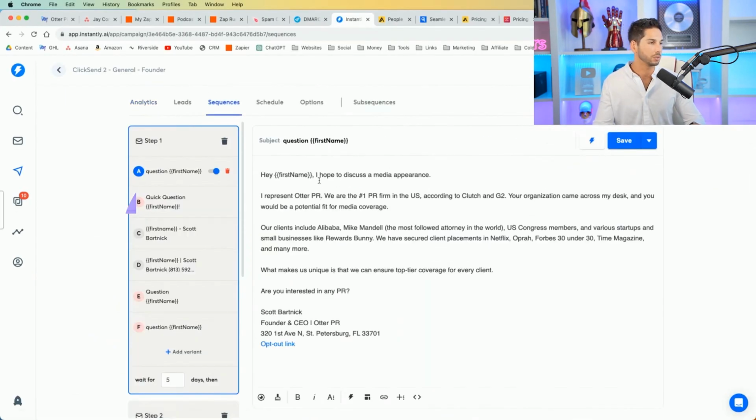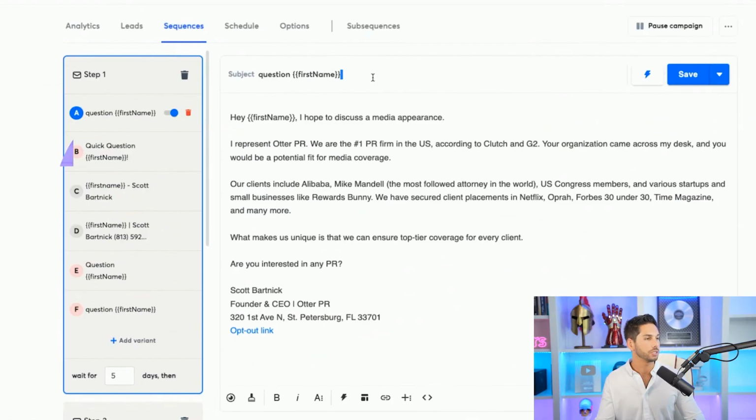So let's go back into sequences and show you some of these elements. The first is the subject line. One proven one that works really well is question and then their first name as a variable. People feel a responsibility as humans to answer questions. I don't know why we have this, but if you ask them a question, they feel obligated to answer it. So question, first name. But this works best when you have a first sentence that provokes curiosity. So our first line, I hope to discuss a media appearance. Of course, I'm going to click that email.